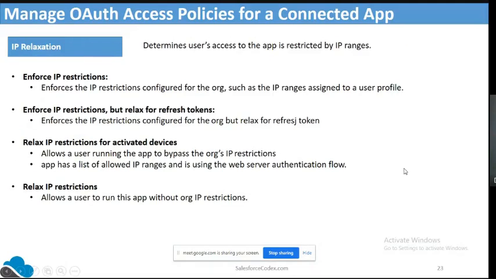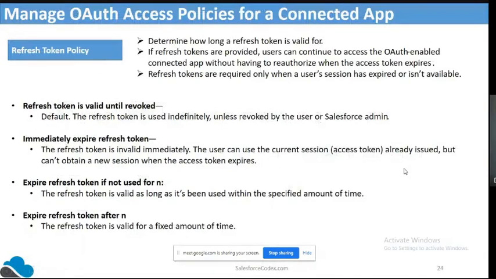After that, we have the refresh token policy. A refresh token, as we already discussed, determines how long a refresh token is valid for. Whatever refresh token is generated, what is the validity of that refresh token? We have to set that here.